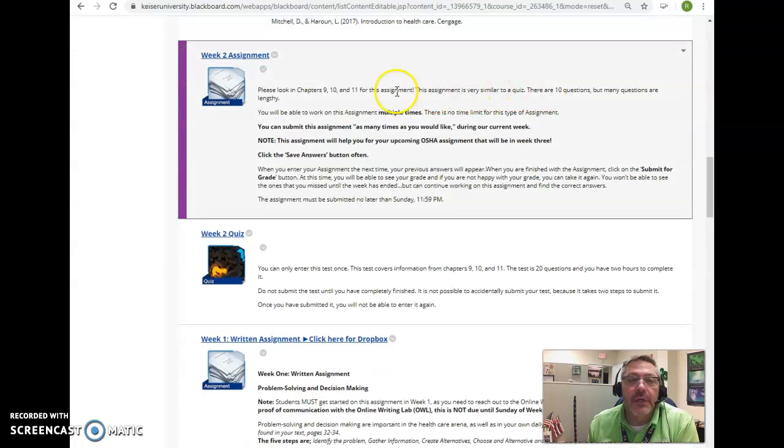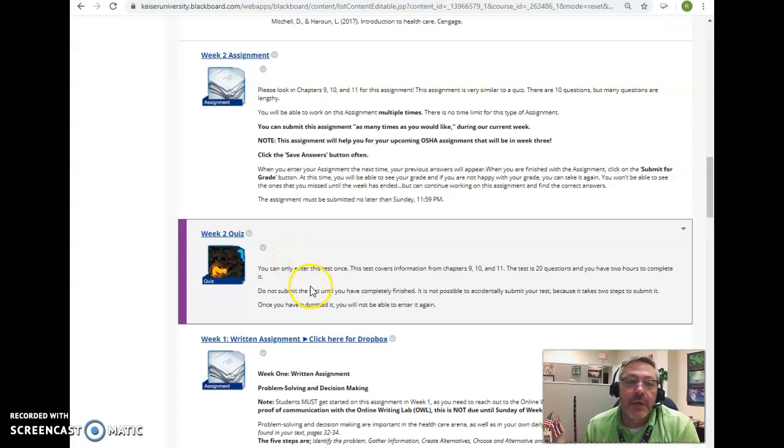Your assignment this week for week 2 is a preparatory assignment to get you ready for the week 3 assignment. So you have an OSHA assignment in week 3 that you have to score 70% or higher on to pass the course. For this week, it's set up like a quiz, so you take it as many times as you like until you receive the score that you're happy with, and that will get you ready for the next week's assignment. You also have a week 2 quiz that covers chapters 9, 10, and 11, which is the reading material for the week. This test is 20 questions, and you have 2 hours to complete it.